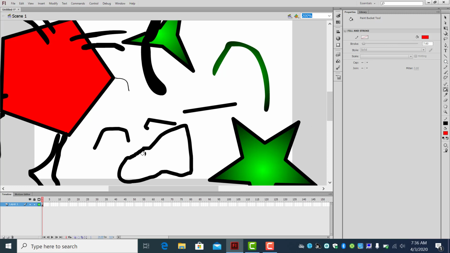That's not filling. There must be a gap. If you have a big hole, it's not going to fill in the gap. There is this little option down here when you have the paint bucket tool for closing gaps. Say close large gaps. There was a little gap there. Oh, it works.